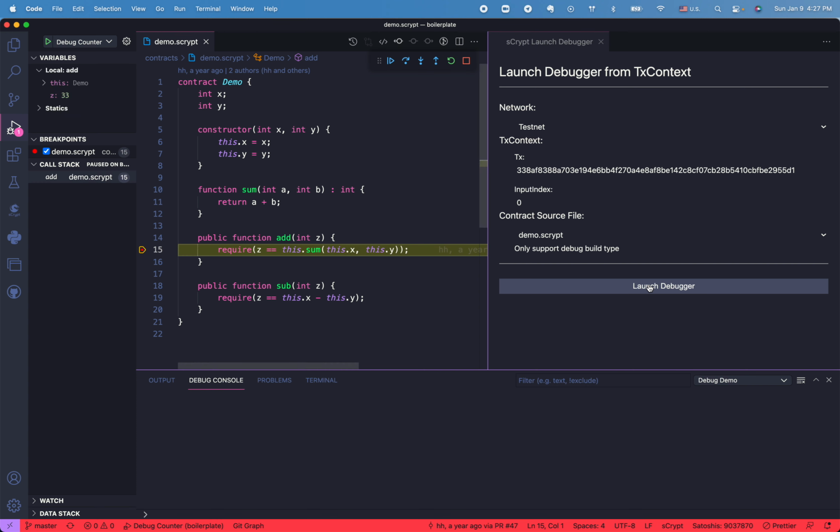Then it will fetch everything from the testnet and fill in all the parameters needed for the debugger. You can see now it stops right at the public function add. And then from now on, you can debug it as if it's locally available on your desktop machine. So I'm going to stop right here.